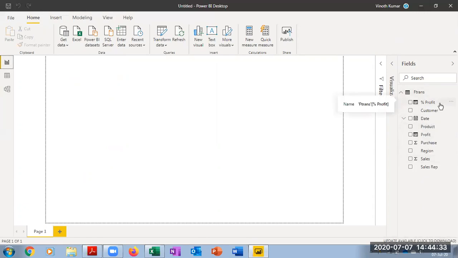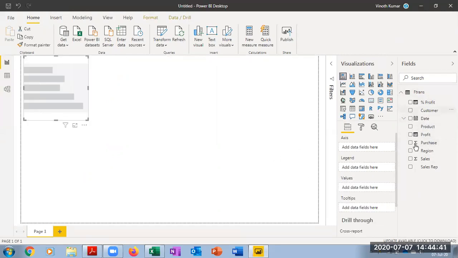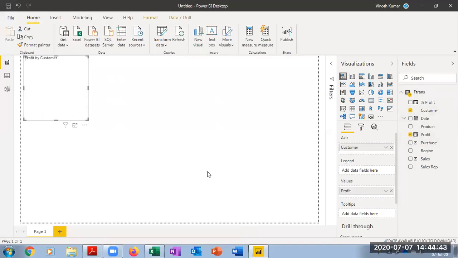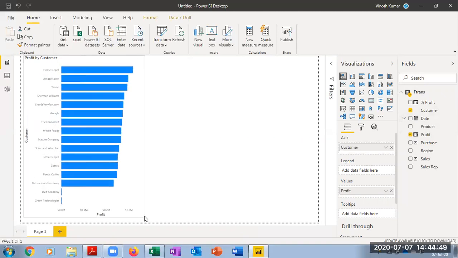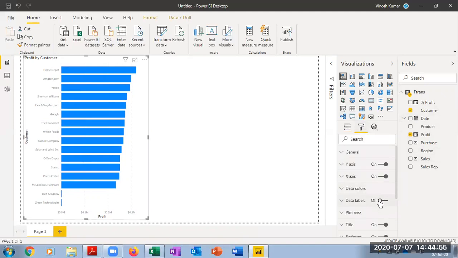Now I can add 2 or 3 visualizations. I'm going to add 3 visualizations today. So one on the bar chart. I'm going to add customer wise profit. You can see that here. So these are my customers, and then I have a profit here, and I'm going to just add data label to it.